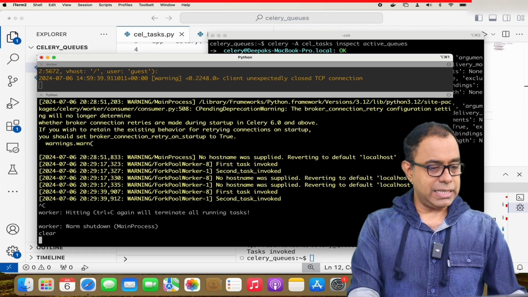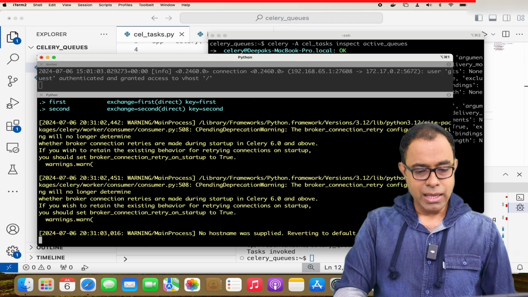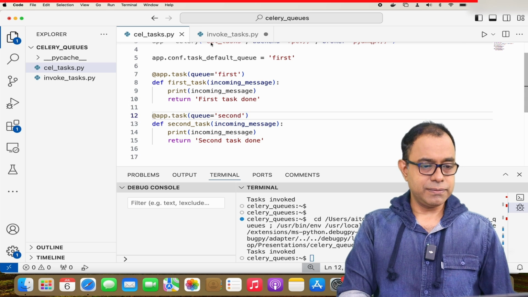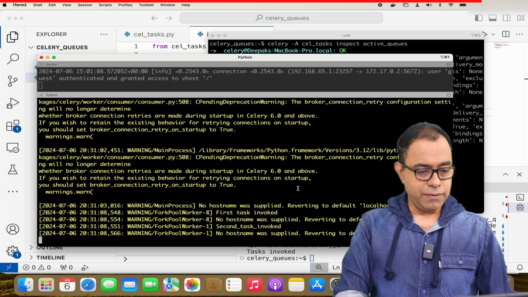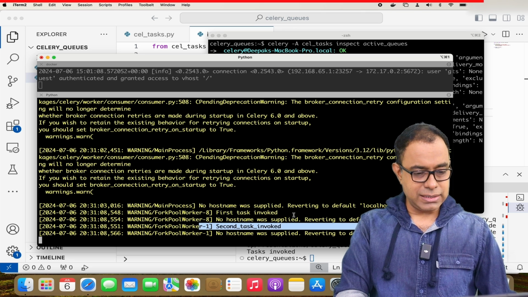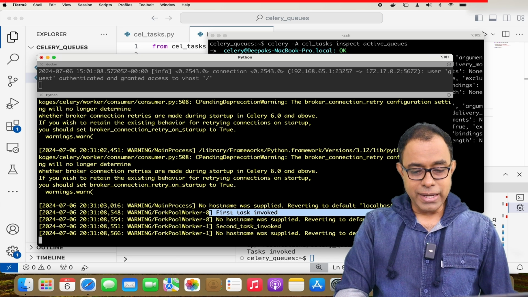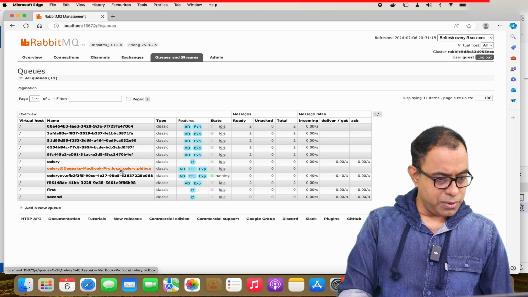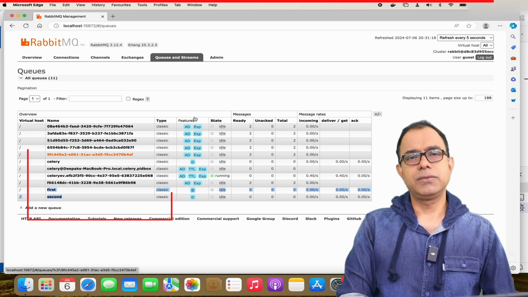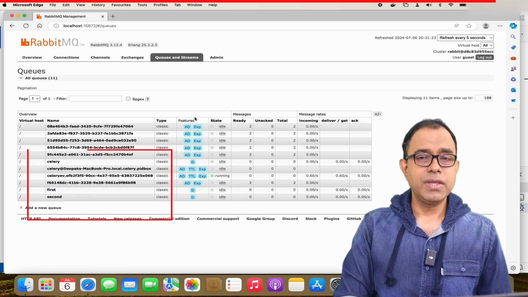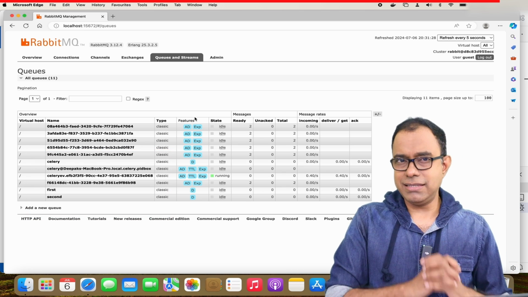Let me close it and run it once again by creating two queues, first and second, and let me invoke the tasks. Tasks are invoked, and these tasks are executed. And if you go ahead and see your queues in RabbitMQ, you can see the first and second queues as well as the celery queue. All the queues will be there. So this is how you create multiple queues in Celery.